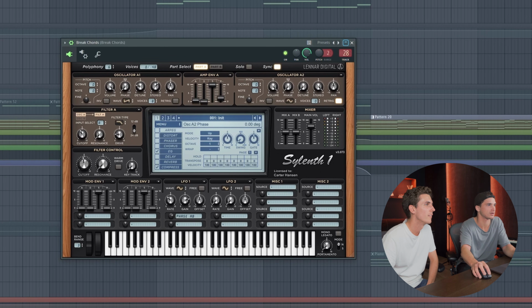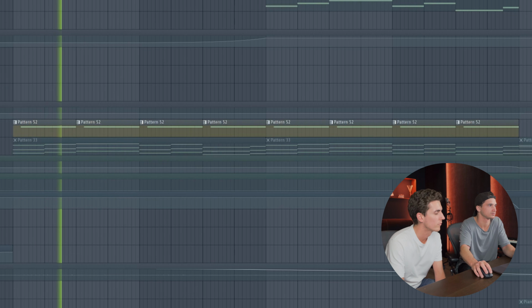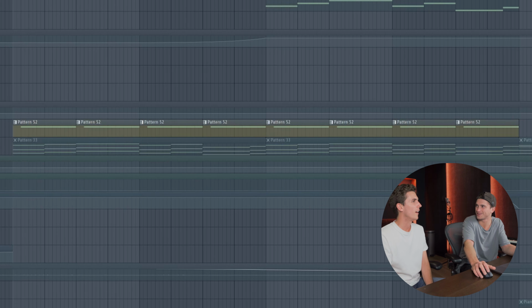It's a bit subtle, but it's there to add some movement. Then I have this, almost like an Afro housey type of thing, acting as like a pedal tone or something, just staying constant and giving it some rhythm.